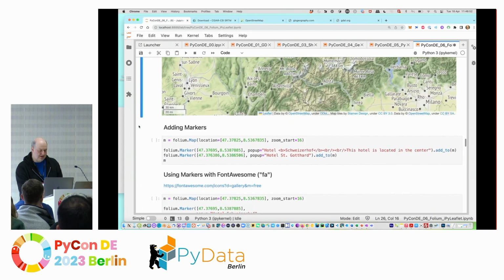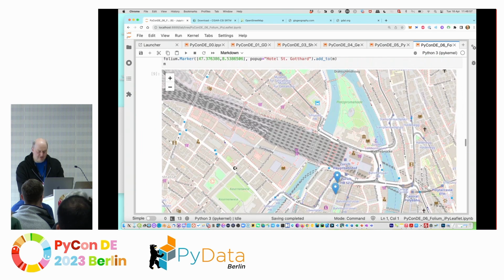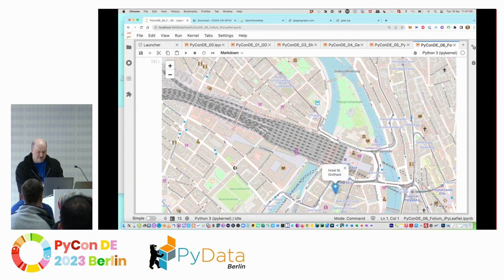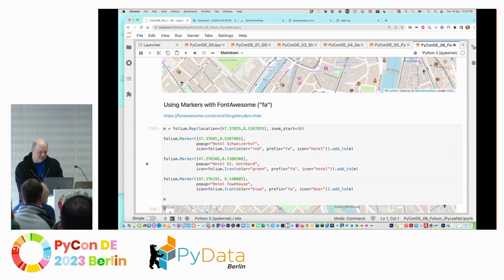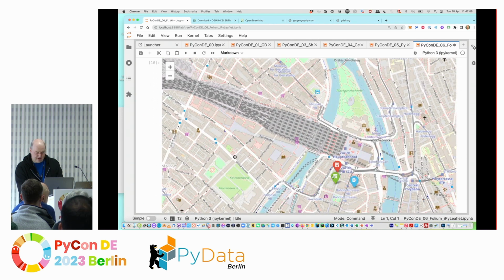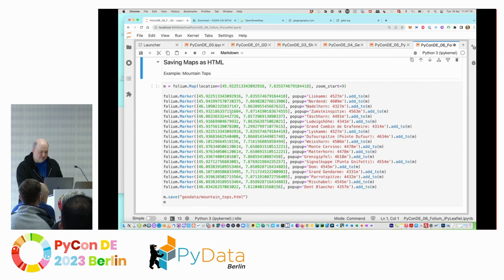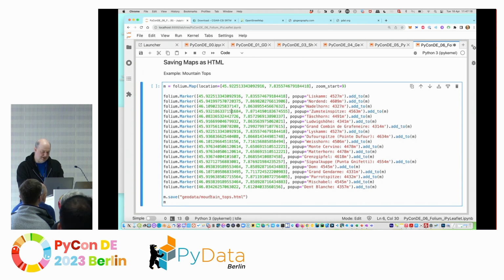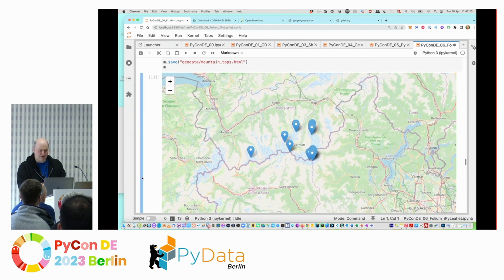We can overlay some things called markers. Here, for example, I put 2 markers, for example, 2 hotels. We can also customize these icons with the Font Awesome. For example, here a beer or hotels, whatever. And we can store it as HTML. So if we create this map, we add some markers here. We can just store it as HTML, and then you have to believe me, I'm not opening it. This is now also available as an HTML file. You can open it in your favorite browser, and it looks exactly like that.